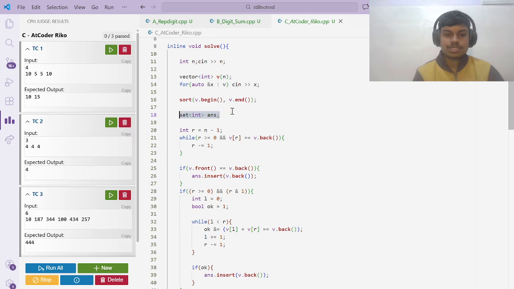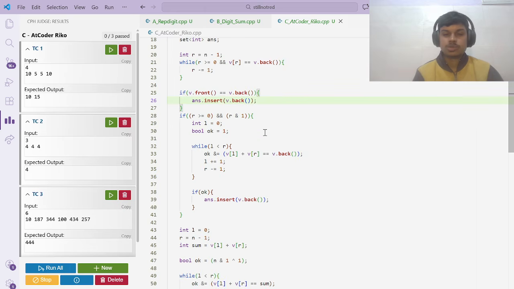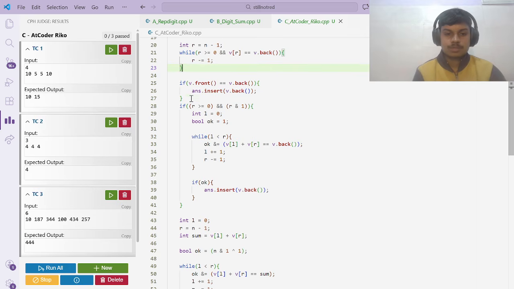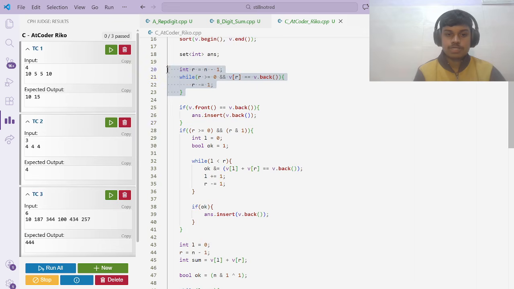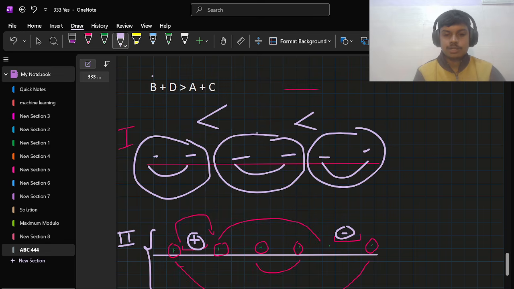I have created a set, and note that your answer will not be greater than two or three, because either you choose the last element of the array, or you choose some other element such that you are able to pair all the elements, right? So what I'm doing is that if not all the elements of the array are deleted, which means that R is greater than or equal to zero, and this is a fairly simple thing, that if you want to pair elements with each other, the number of elements should be even, right?